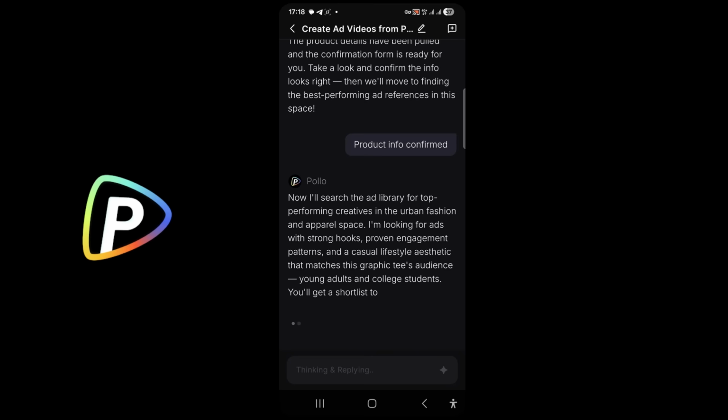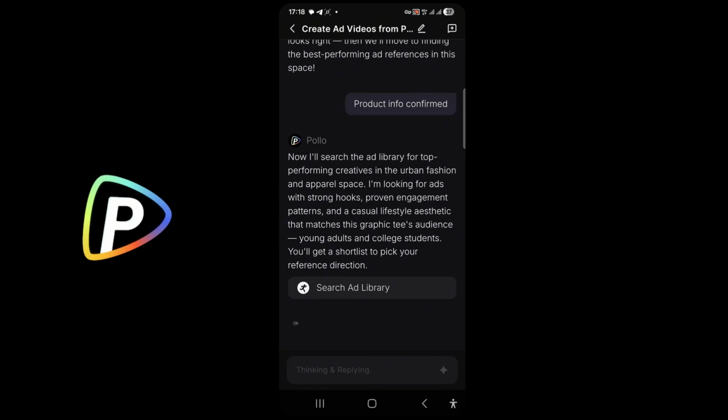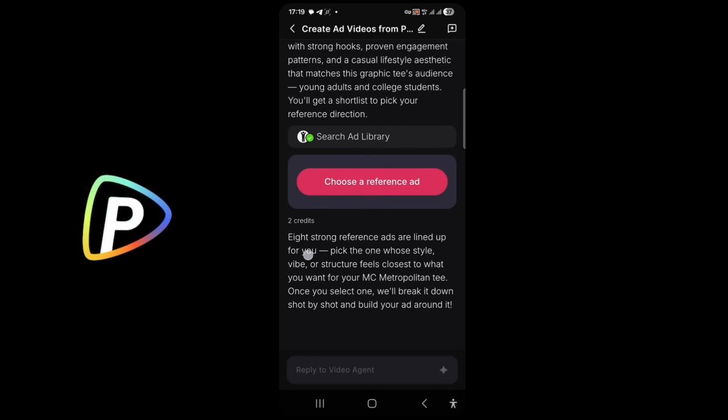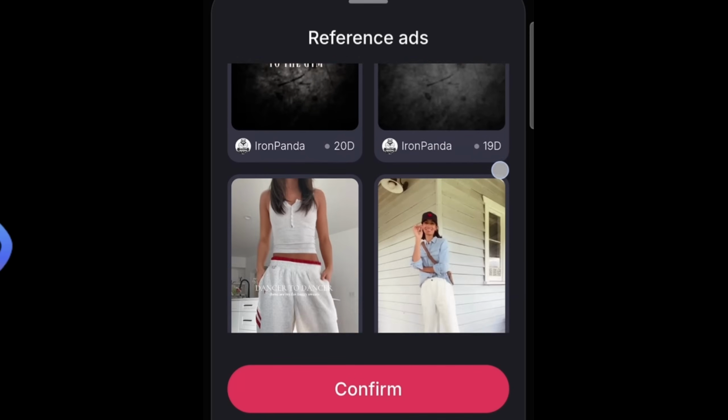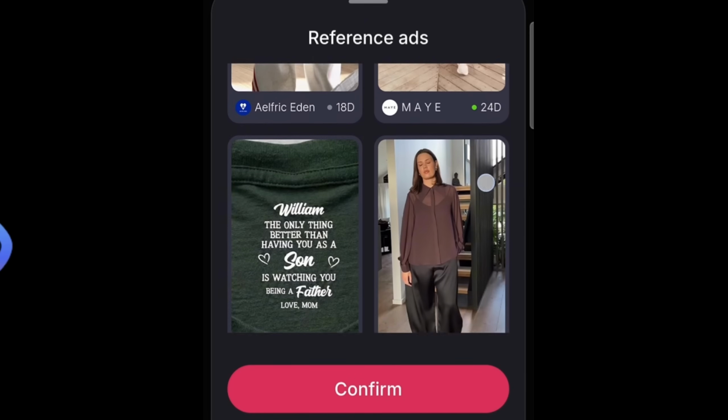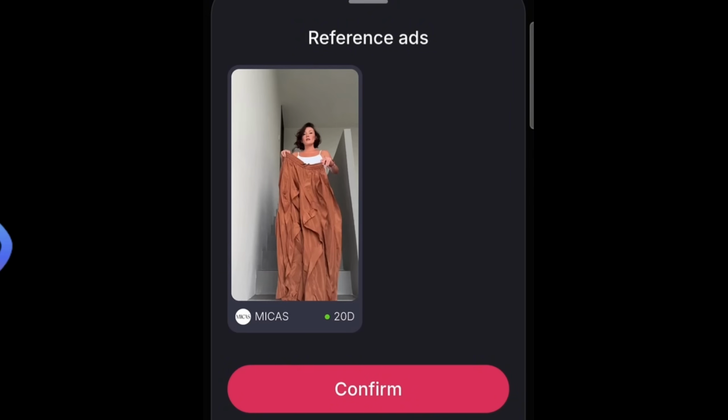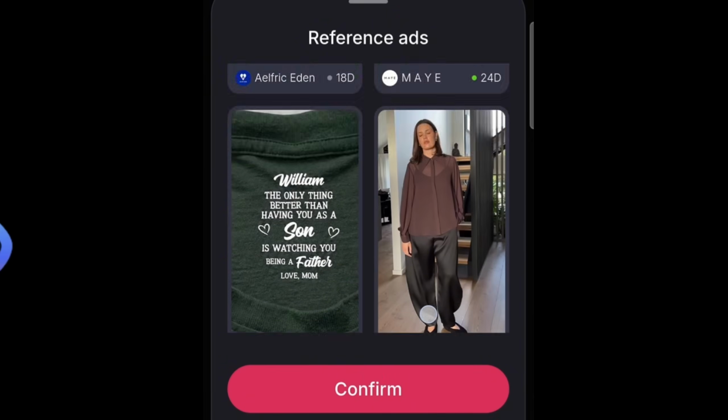Here, after confirming the product info, the second phase starts, which is searching the ad library to find suitable ad templates that I can choose from, and here it provided me with a couple of reference ad templates based on the product image that I have uploaded. This is a useful part of the workflow because it helps shape the final output around proven ad structures rather than random motion.